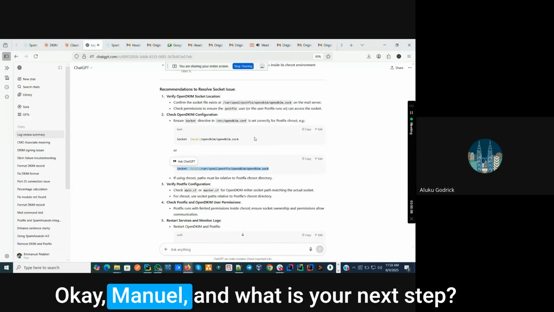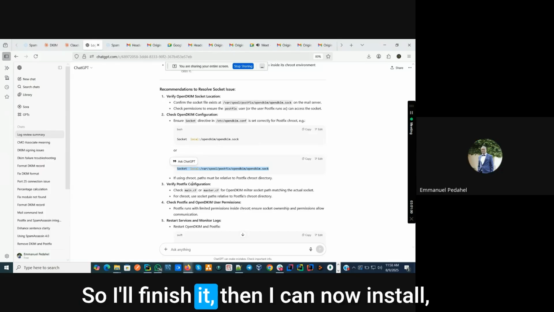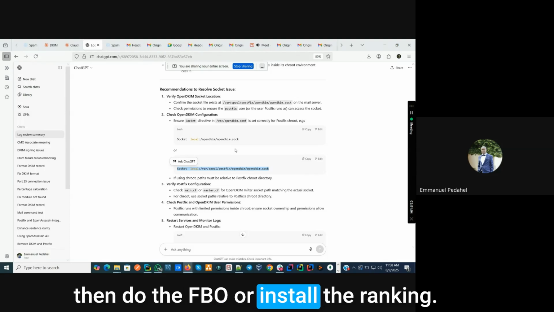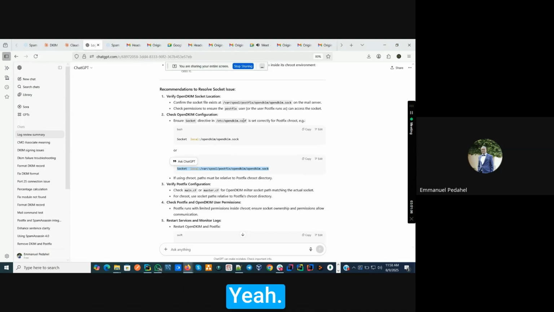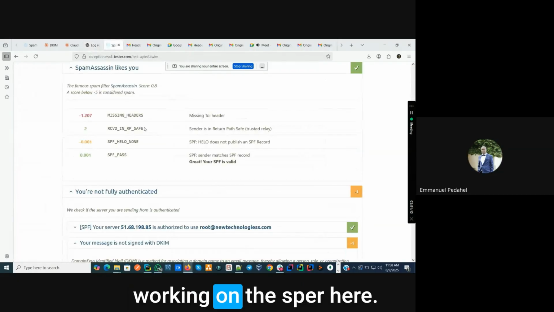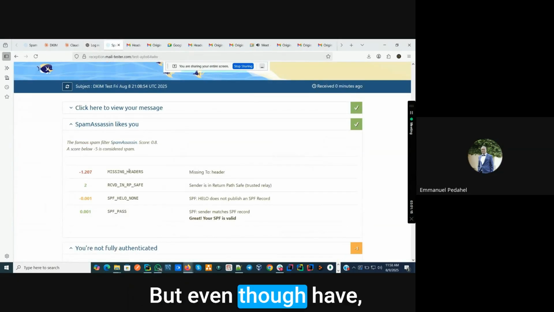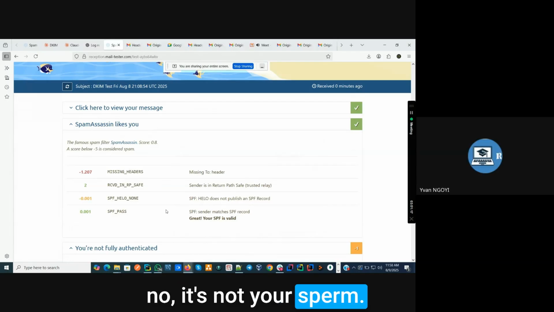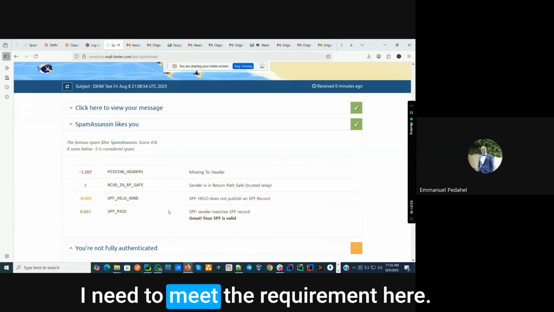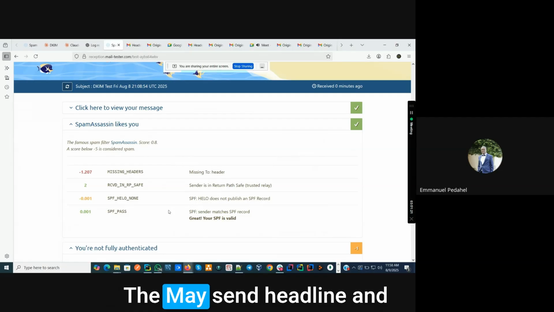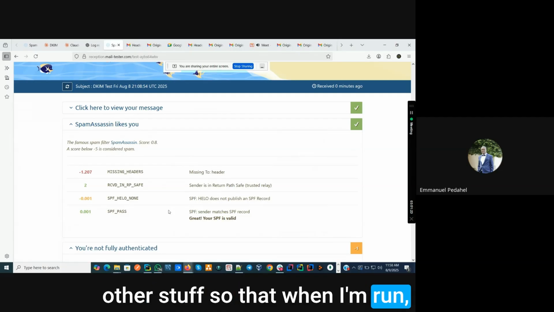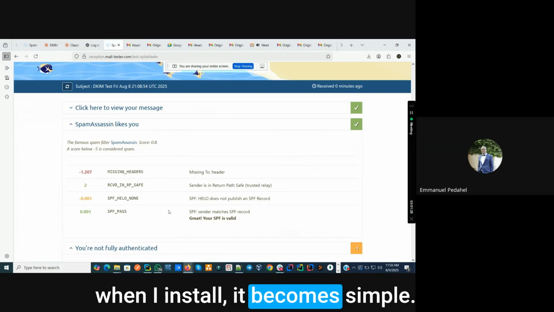Okay, Emmanuel, what is your next step? So I'll finish it, then I can install and do the FBL or install the Roundcube. Okay, and the SpamAssassin? Yeah, I've started working on the SpamAssassin, but I've not installed it yet. I need to meet the requirements here, the missing header and other stuff, so that when I install it, it becomes simple.